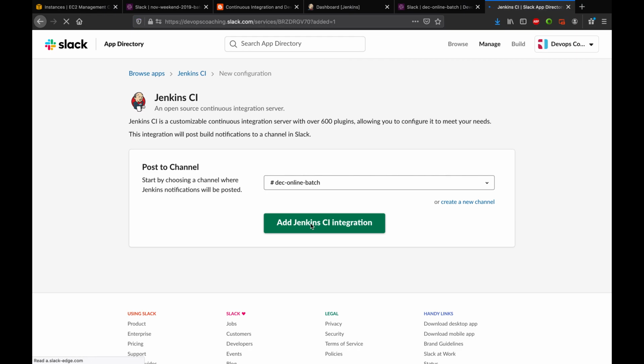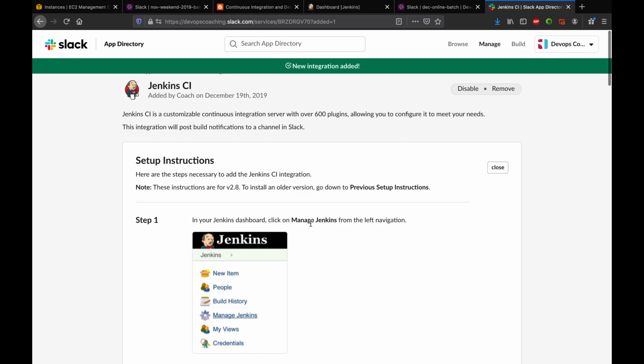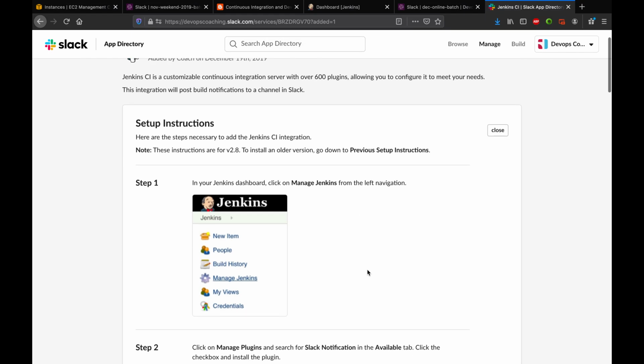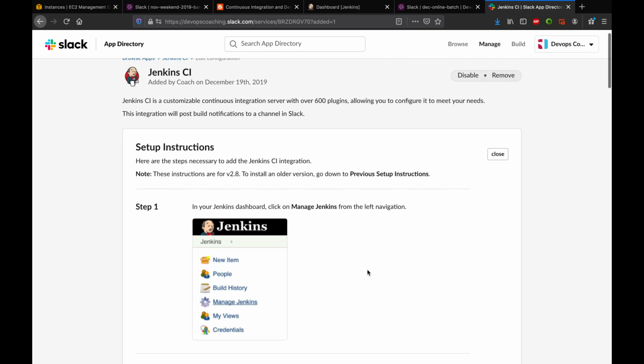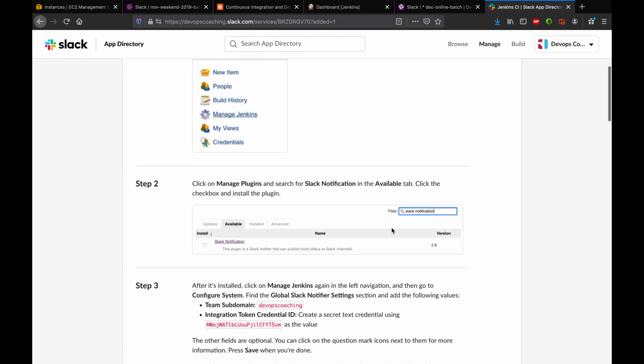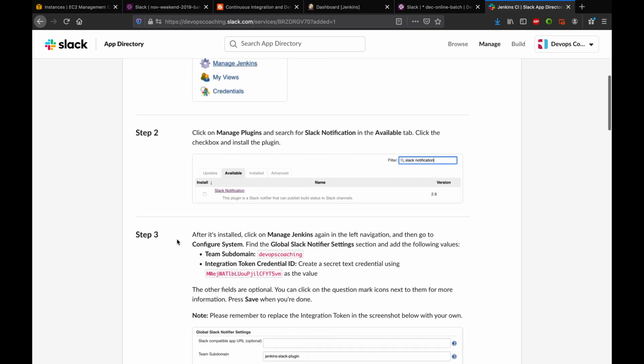So basically what we are doing is we are adding the Jenkins plugin in Slack, right? That's what it is. Okay, so now it is being set up. And here is the cool thing, right? Now they give you clear setup instructions on what you should be doing on the Jenkins side. So we have already installed this plugin, and then step three is just go ahead and configure Slack in Jenkins. So let's quickly do that.